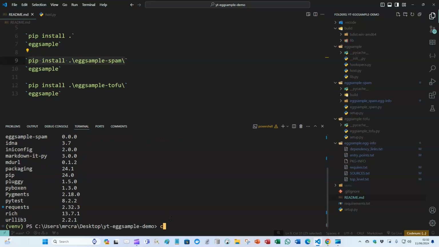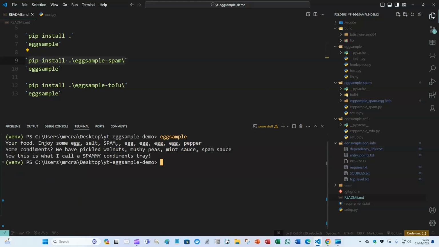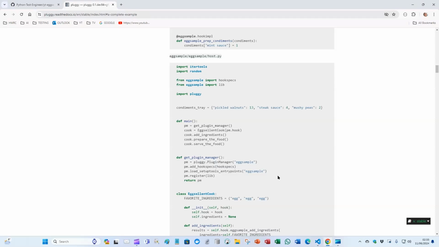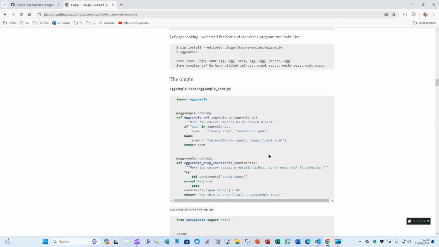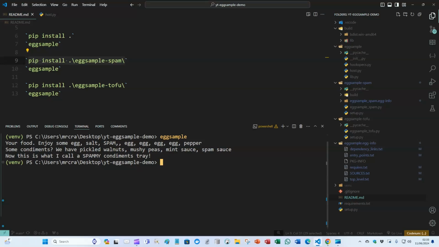So if we run example again, command line argument, there we see we've got our spammy, and we've taken out the steak sauce. That's the one which we get from the docs. The docs say in that one, when we're adding in the plugin, we're adding in spam sauce and removing steak sauce. You can follow that through. Spam sauce is in there. There's no steak sauce.